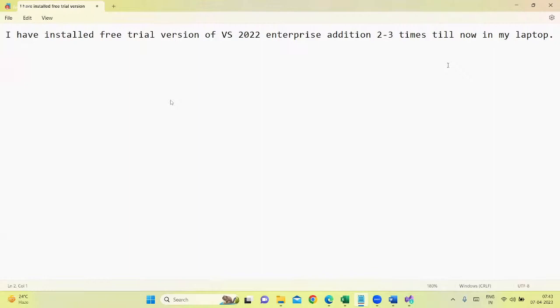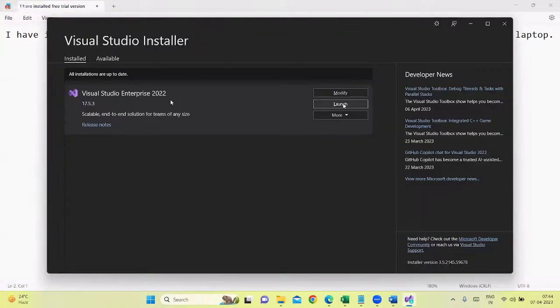It is catching that information and saying that this software, Visual Studio 2022 Enterprise Edition, has been installed multiple times on this laptop. Now it is not allowed. Please go ahead and purchase this software. Don't go and purchase, just work on the free trial only. For me, it is showing here just launch, but for you guys, you will get an option here to install. Just click on that install.